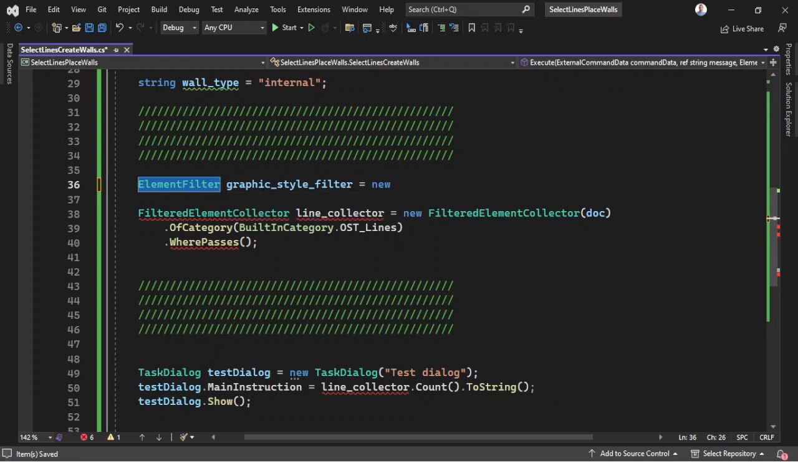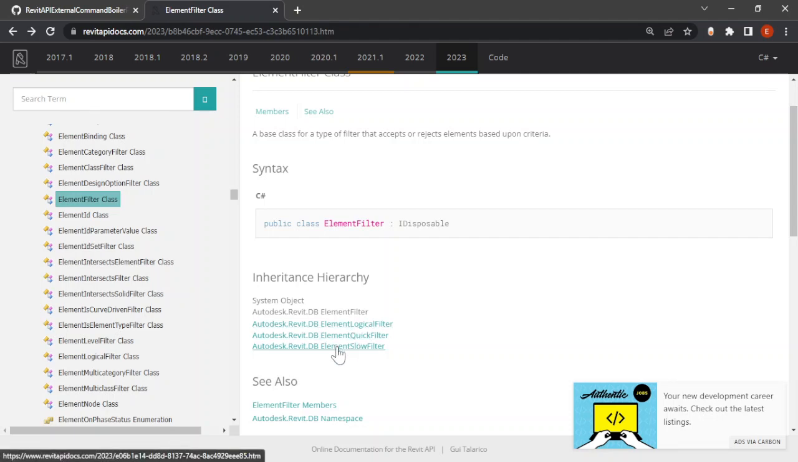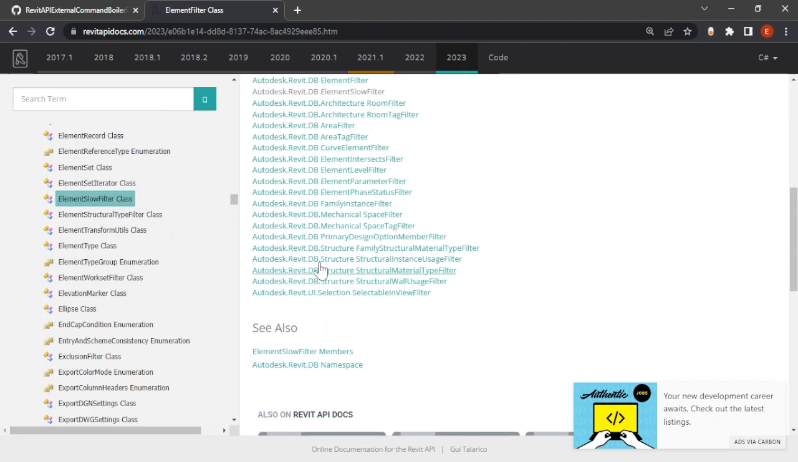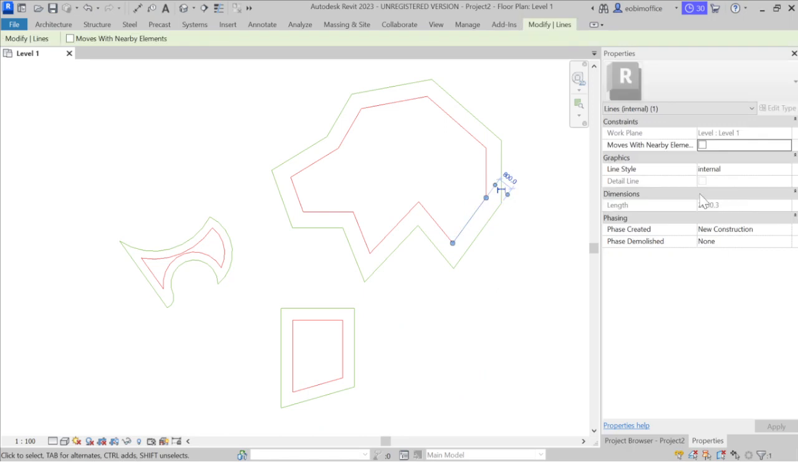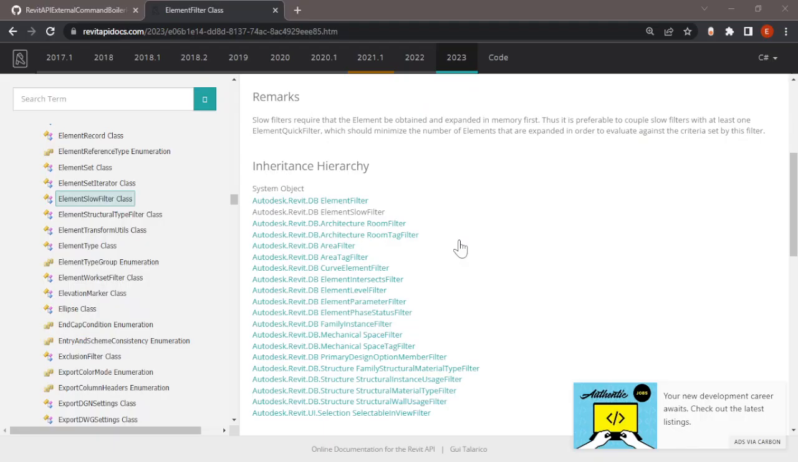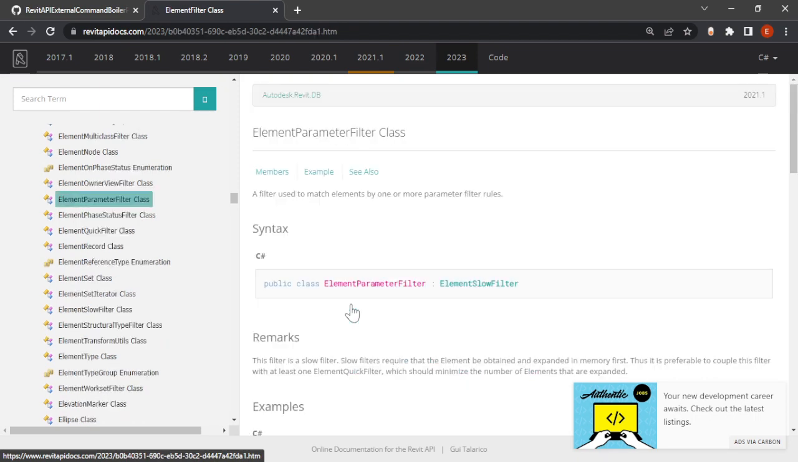So let's look for the kind of filters that we can use. I'm going to search for an ElementSlowFilter, and inside of the ElementSlowFilters, I'm going to find a filter that is useful to distinguish lines based on this parameter. You can see, right? This parameter distinguishes internal from external. So I want to filter with a parameter. This is going to be the first thing that I'm going to take in mind. I want a parameter filter. And when I look in here, I can notice that actually I have a parameter filter. This is excellent. So this is the one I need.